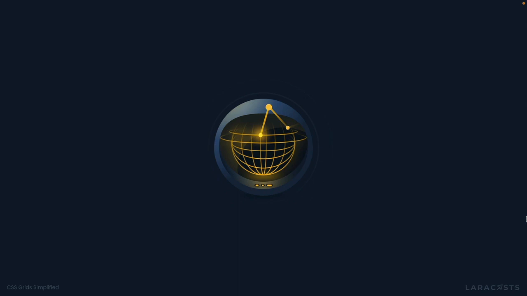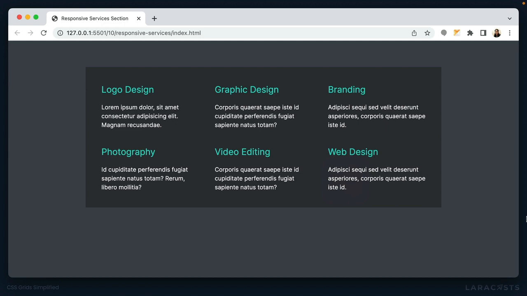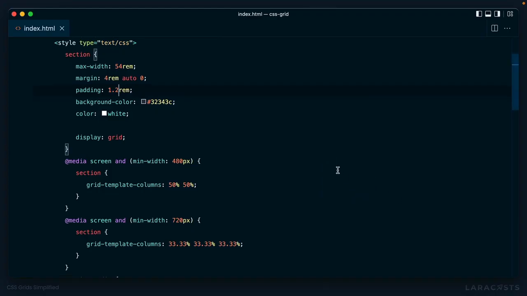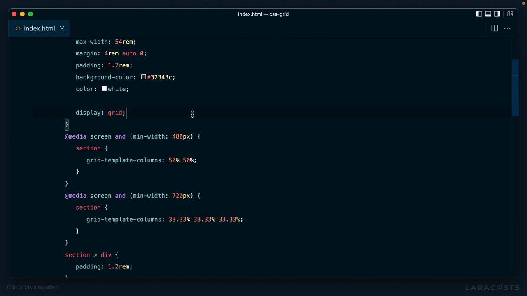So let's continue. We're now going back to the very first example we saw in this series, the services section. Let's look at the code. If you remember, this is how we made the section responsive. Single column for mobile layout, 2 columns beyond 480 pixels and 3 columns beyond 720 pixels.